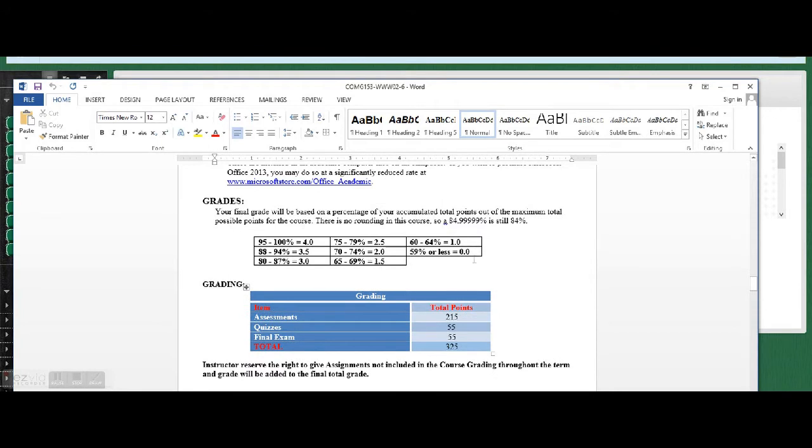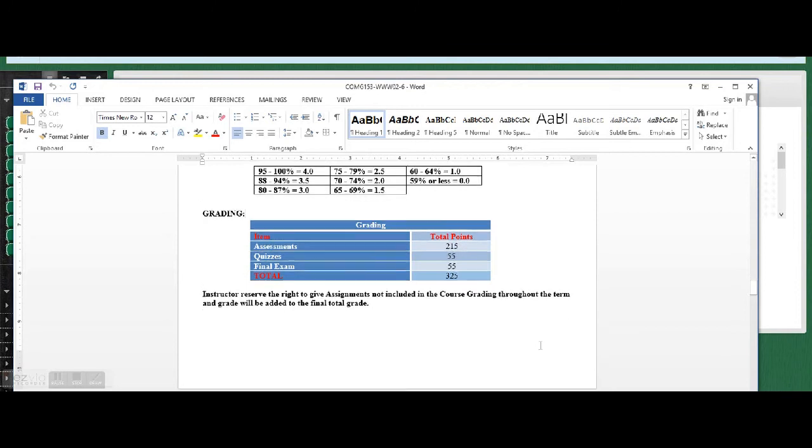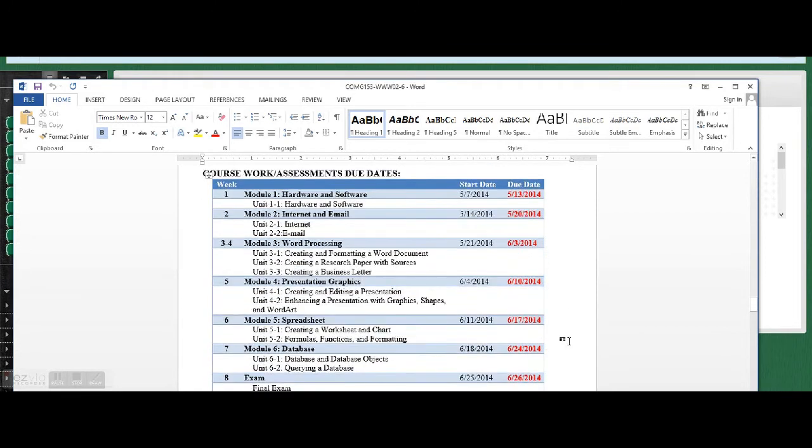Grading possibilities: for assessments, you have a total of 215 points. You have a total of 55 points for quizzes, and a total of 55 points for your final exam. So the course will be based on 325 points. Now this table is the table that you need to be very careful about and keep track of.